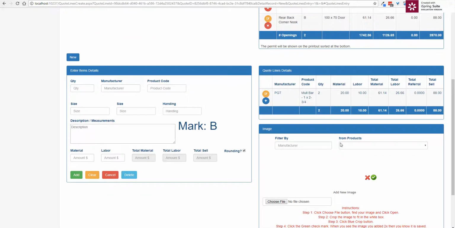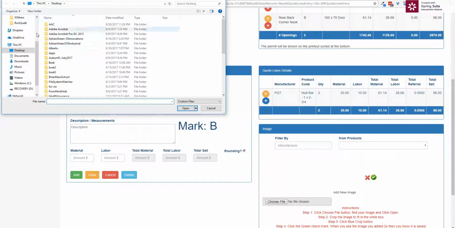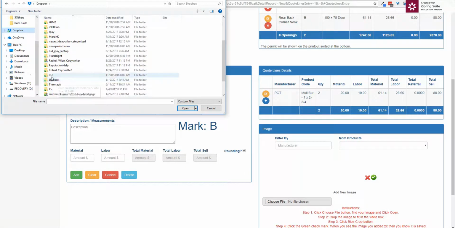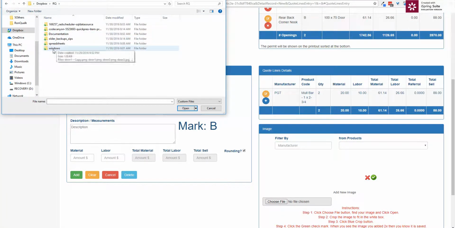Now, you can add pictures. You should be able to choose a file. And I don't think I have any pictures. I have videos I'm starting to create for you, but I don't know if I have any pictures.